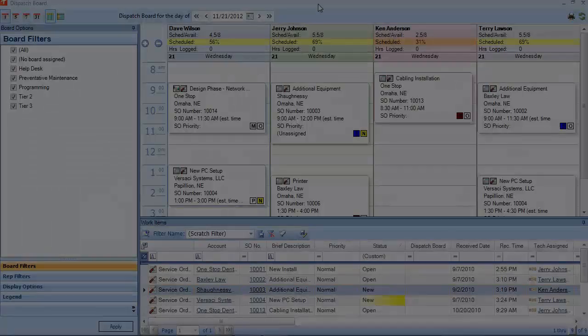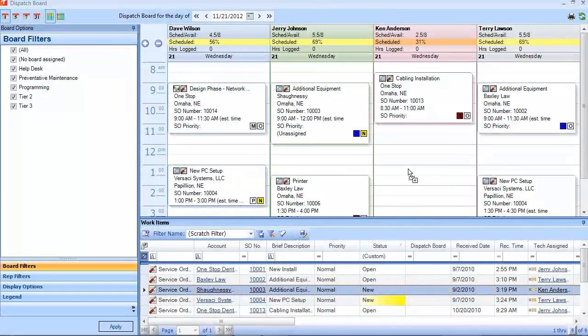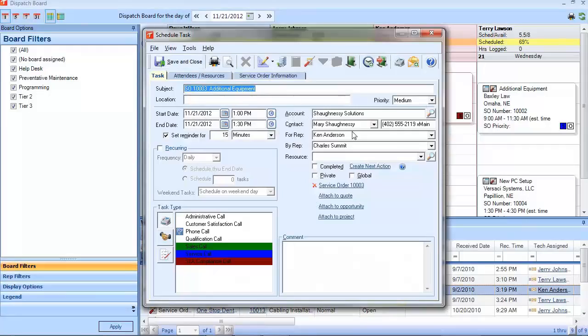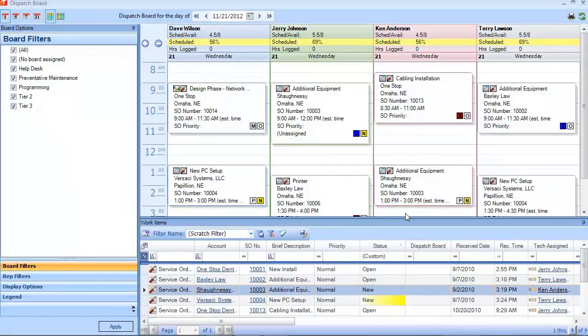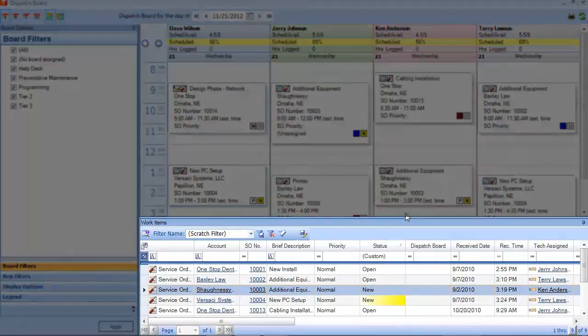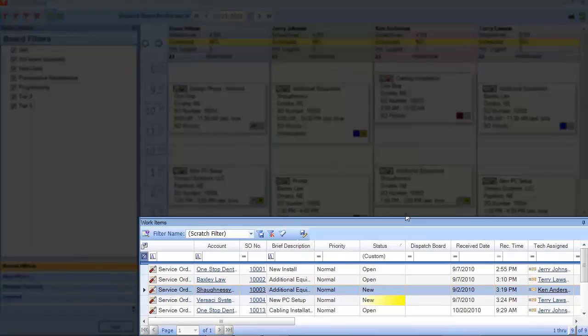Tigerpaw's new dispatch board offers incredible flexibility, enhanced functionality, and a wide range of display options to meet your dispatching needs. With this dispatch board, you can drag and drop service order assignments, see rep utilization information, and stay on top of new service orders and email requests with the built-in filterable list view.